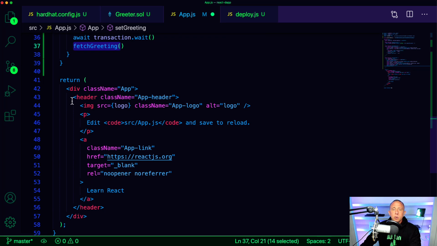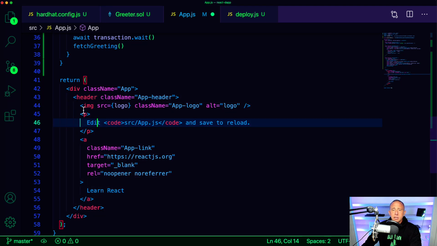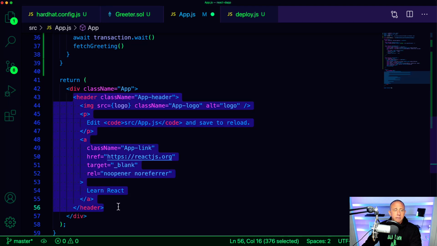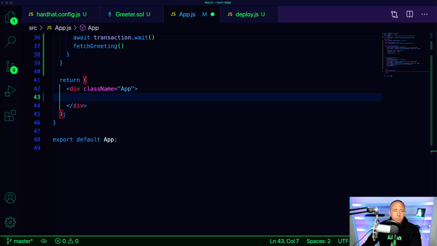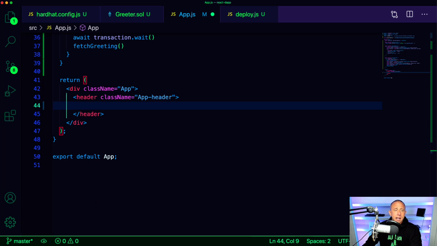Now, in our actual UI, we're going to be doing really basic stuff. We're just going to have a couple of buttons. So let's see here. Yeah, we can go ahead and delete all this stuff. Well, maybe I will leave the header. Either way, it doesn't really matter a whole lot. The header has some styling that I'm going to keep.